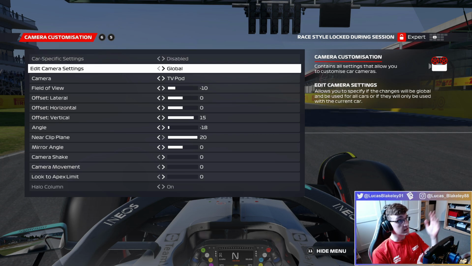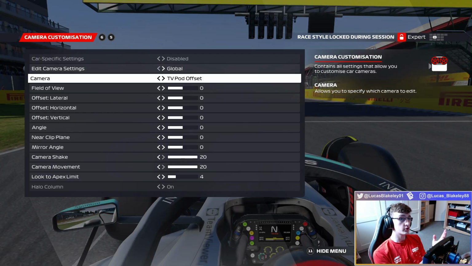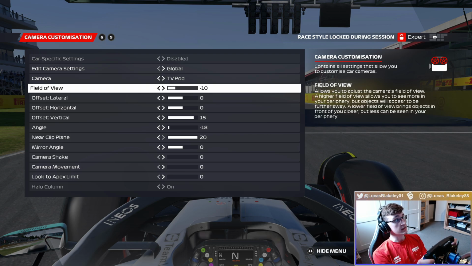But for me, I just have it on global because I tend to usually just drive the same car for most of the game. But anyway, so camera settings are on global, so again, same for all cars. TV pod, I don't use the offset. I know some drivers like to use the offset, but I just have it on regular TV pod now. To get into the settings, we have field of view at -10.